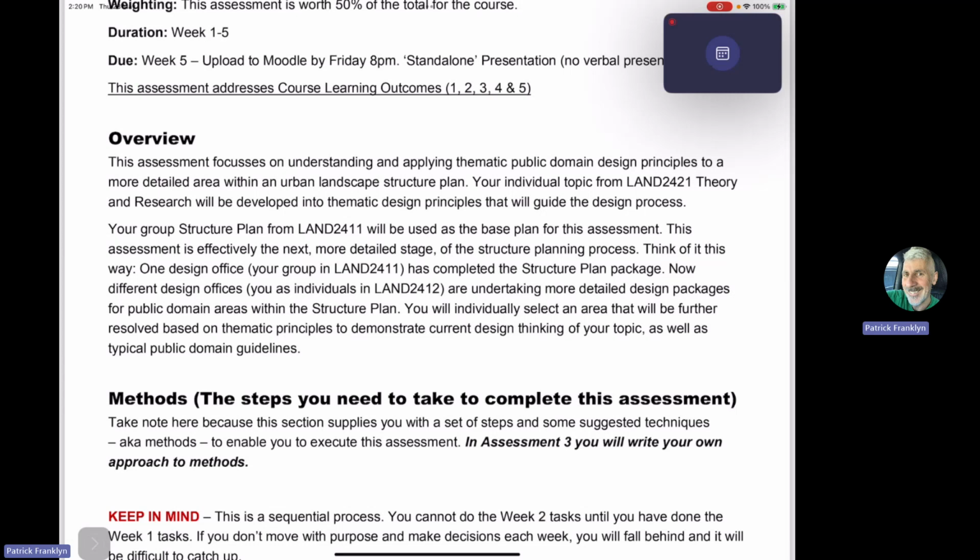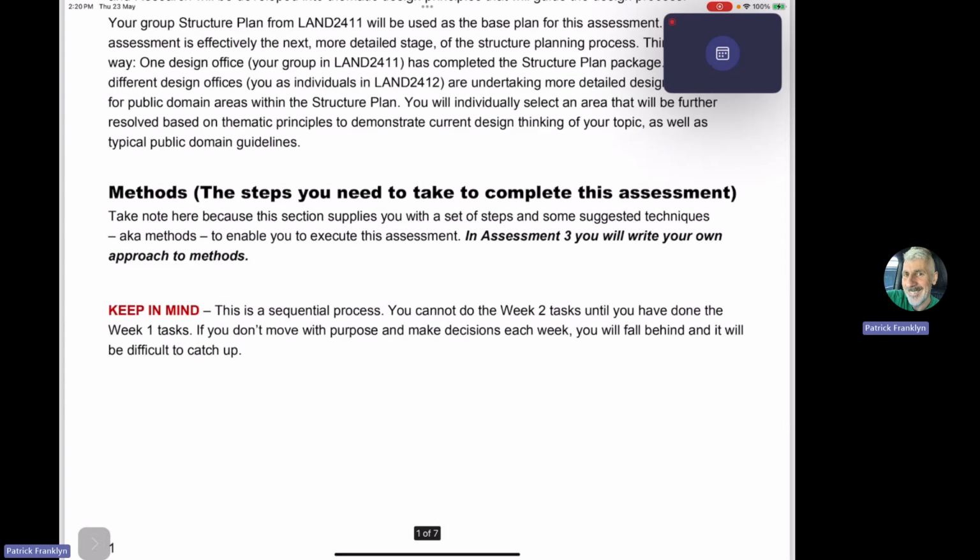You'll individually select an area that will be further resolved based on thematic principles to demonstrate current design thinking of your topic, as well as typical public domain guidelines. We will go over this selection of area on Monday. Methods. Take note here because this section supplies you with a set of steps and some suggested techniques, also known as methods, to enable you to execute this assessment.